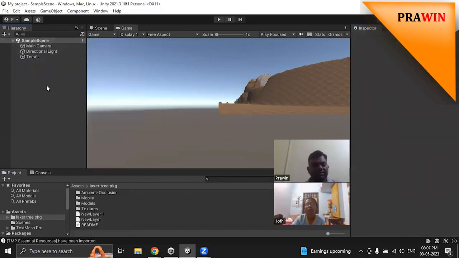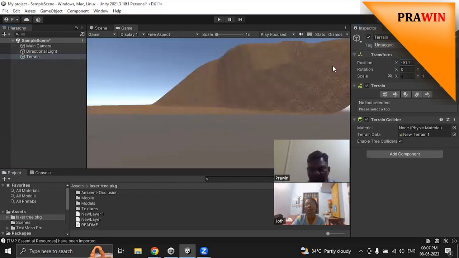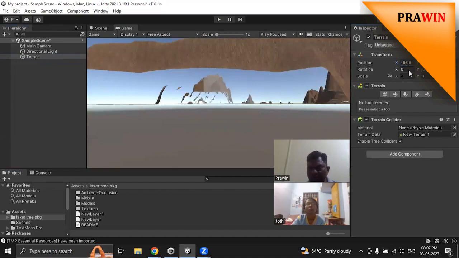Now we were discussing how to add trees to this particular terrain. We can change the position of this terrain so that we are able to see properly in game view. You can rotate this on x-axis. Okay, this is not rotatable.